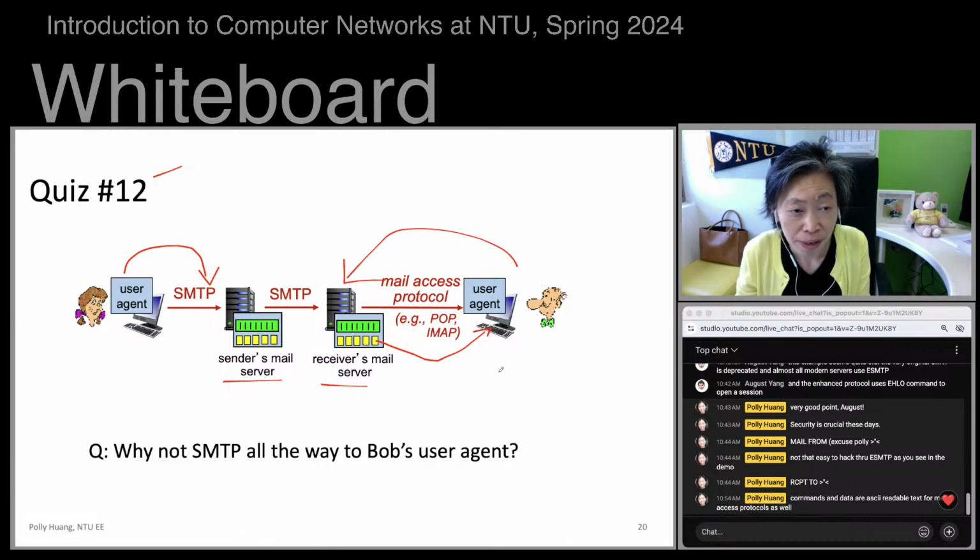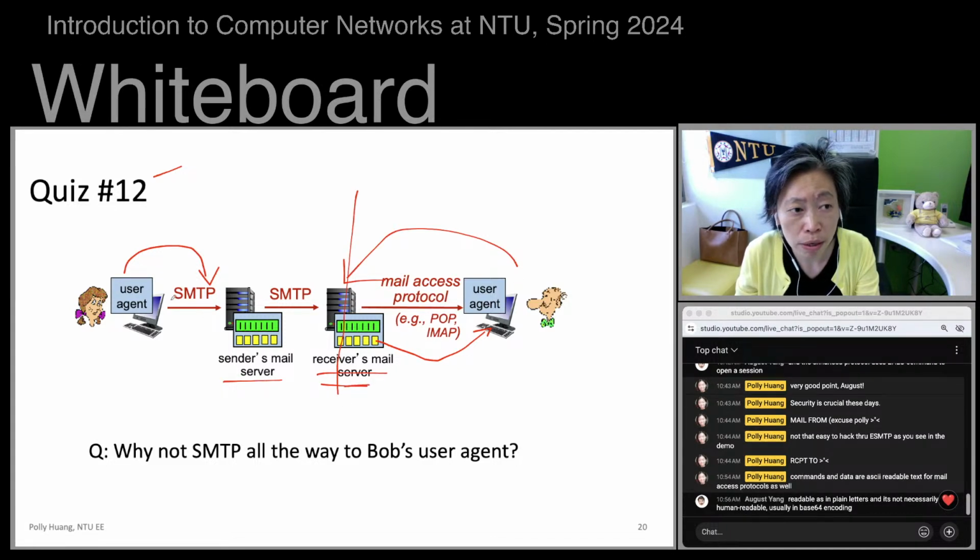Now, so you see, up to the receiver's mail server, it's all SMTP push. So this is a push protocol, unlike HTTP, a pull protocol. Why can't SMTP just keep pushing to the reader's user agent? Why not SMTP all the way to Bob's user agent?